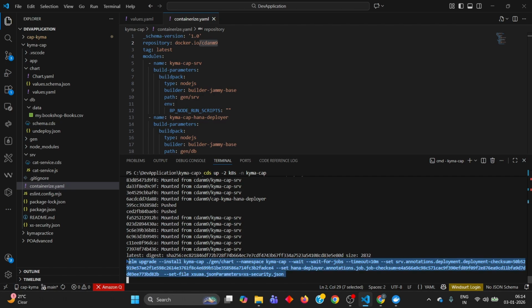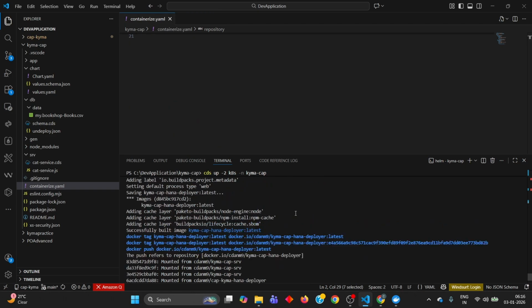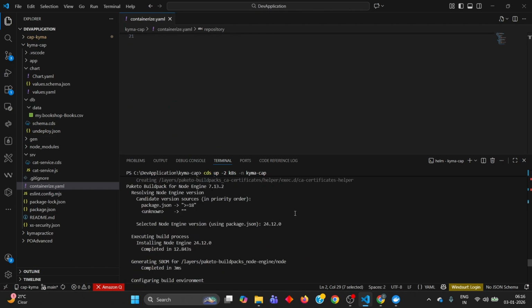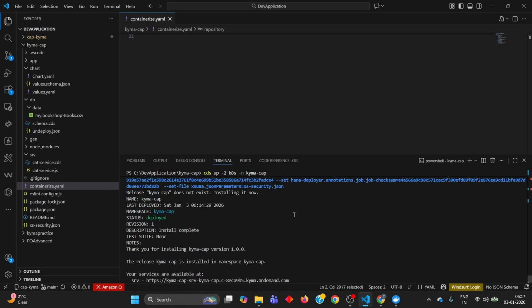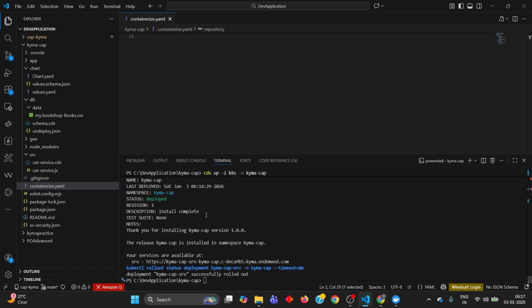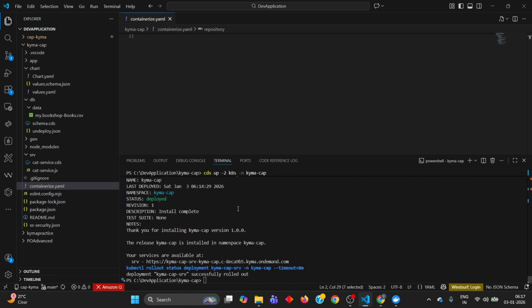And this is the main command which deploys our images into the cluster. So since it is our first time that we are deploying, it is showing that it does not exist. So it is installing it now. Okay, as we can see, our deployment has been completed.